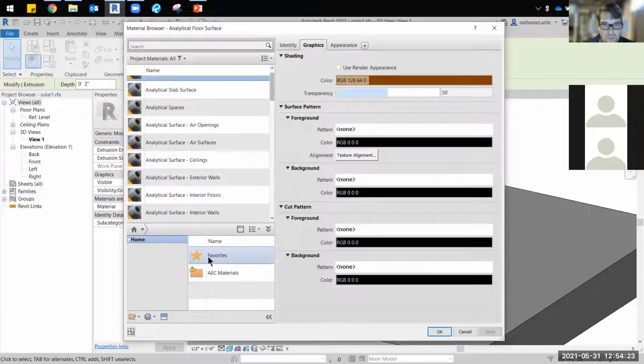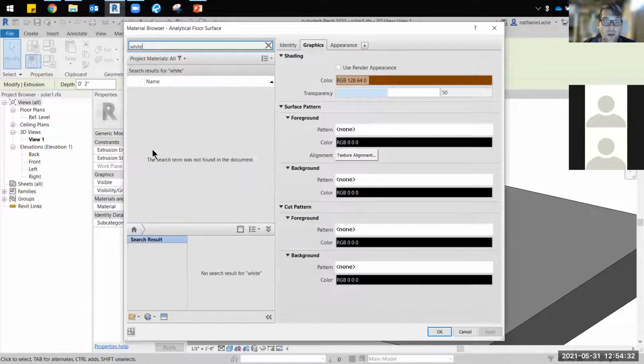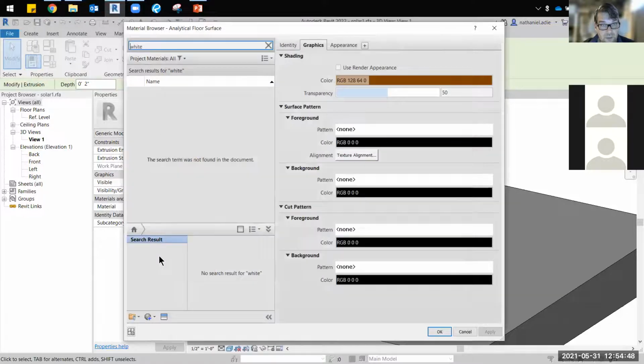Okay, my libraries aren't loaded perfectly. Well, what I'm going to do is search for white. For some reason, my library is not loaded, and I'm not going to fix that right now. I really need that library though. I don't know the location on the computer. By default, I thought it would be loaded. Anyways, let's make a material.